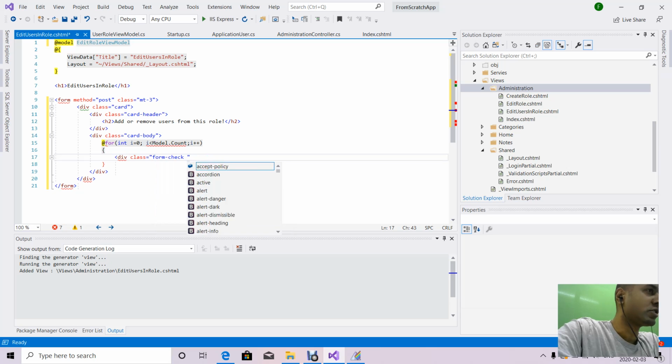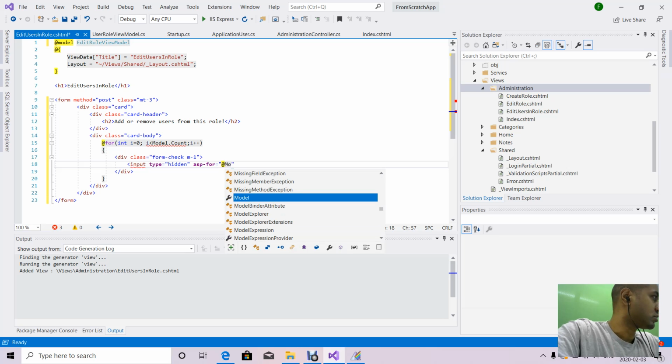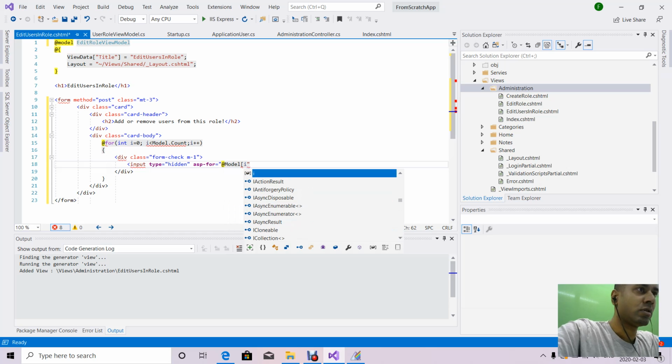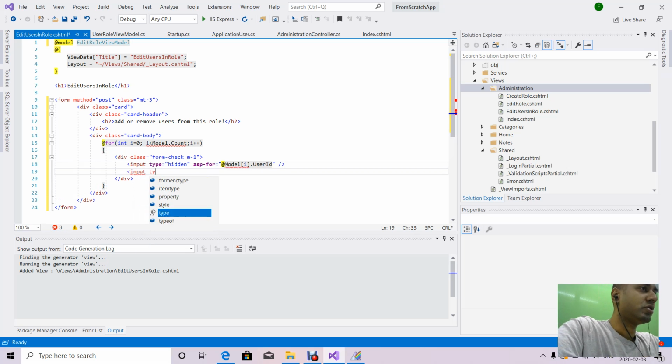Div class form-check m-1, margin of 1. Input type is equal to hidden, asp-for is equal to model[i].UserId, and input type equal to hidden. So we're having the user's information. I'll explain what this is for later. User name.